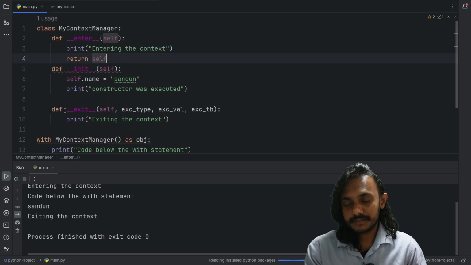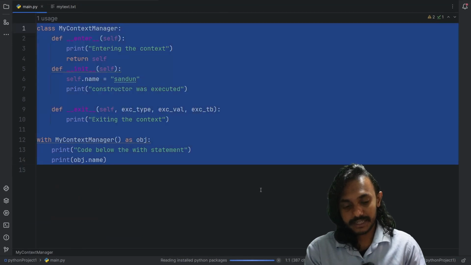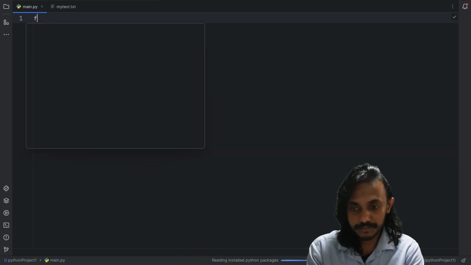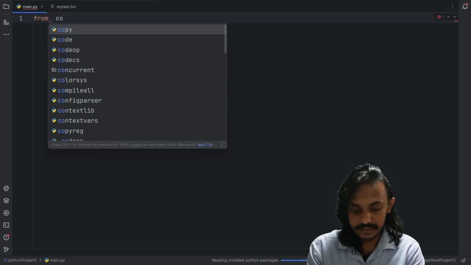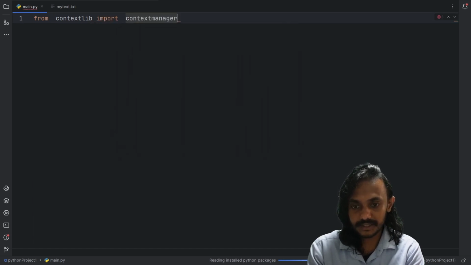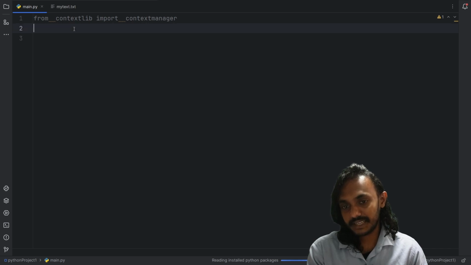Anyway, this is okay, but to make our life a little bit easier, we have a similar method to create context managers. That's by using a module from Python. From contextlib, I don't know whether this is available, yes, contextlib import contextmanager. So by using this library we can change the functionality of a function so that we can implement context managers very easily.